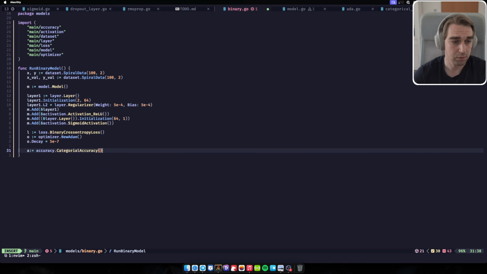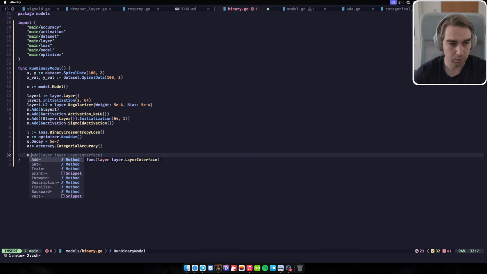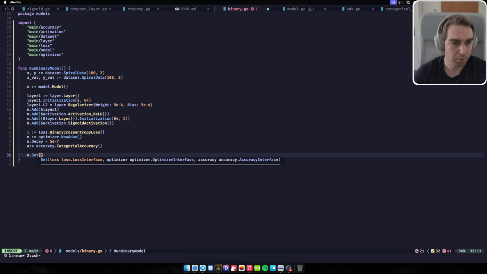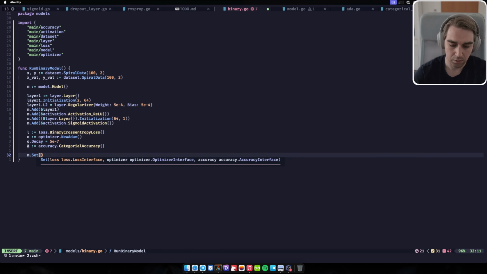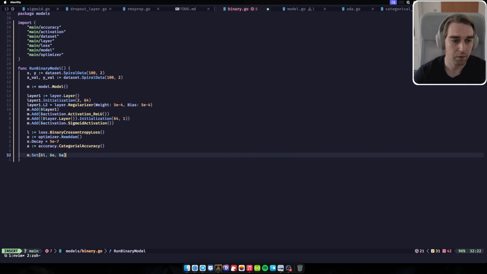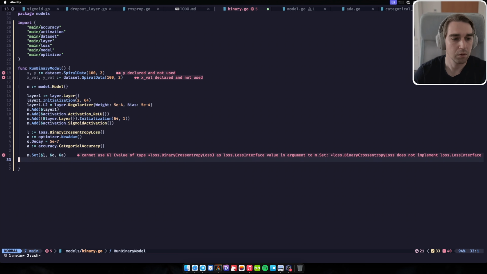Categorical accuracy, I think, right? And what do we call? We call set and we pass loss, optimizer, and accuracy. Okay, loss, optimizer, and accuracy. Binary percentage loss doesn't implement loss interface. Okay, what is missing?